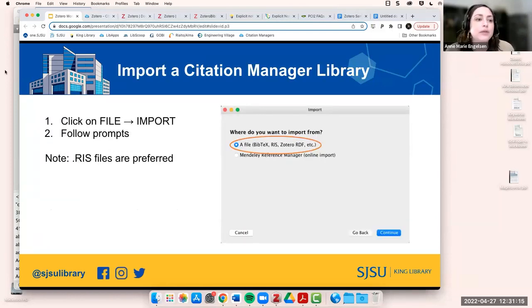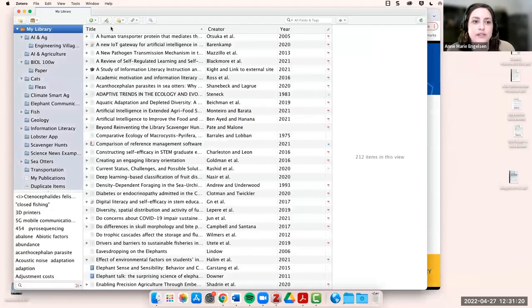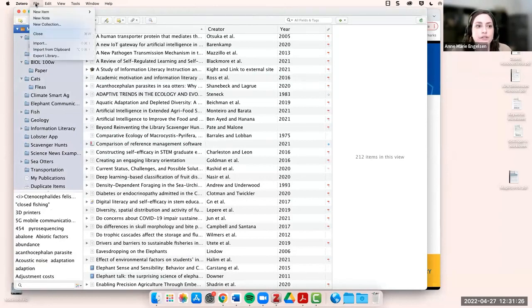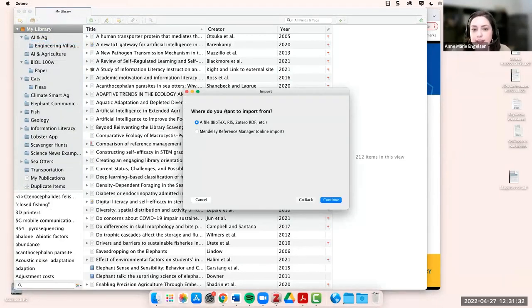Okay, so I'm going to show you how to do these in the environment. These slides are for your reference for later, but let's go back to Zotero. If you have a library from another citation manager, all you need to do is go to File and then Import, and that will import an entire library. The best way to do that is with an RIS file, as I mentioned before, this one right here, but it does accept BibTeX, RDF, and usually some others. If you use Mendeley Reference Manager, it does an online import directly from there. But usually the RIS file is the best way to do that. You just click that and then select it and then import, and it'll pop in.